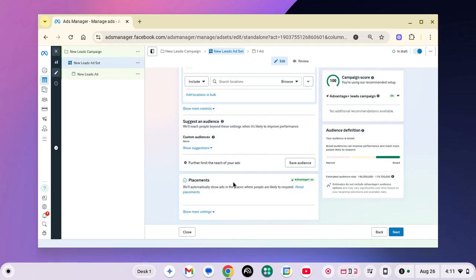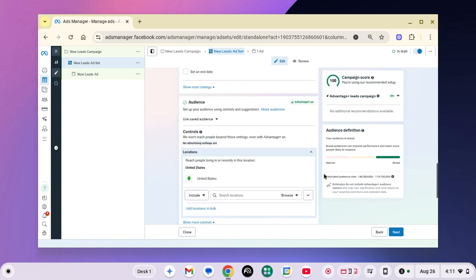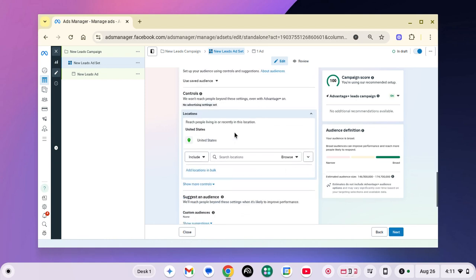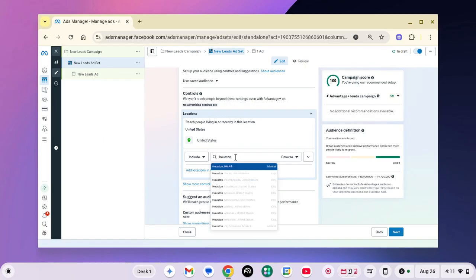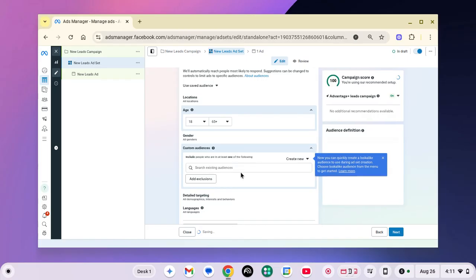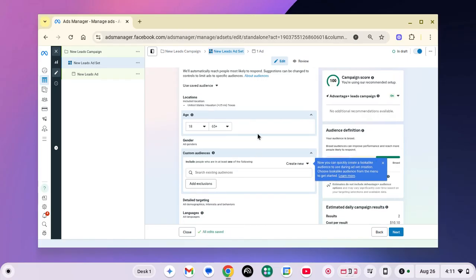So in this scenario, I would keep the Advantage Plus on, just to split test the beginning of a campaign. And if I want to dive down even deeper into location targeting, let's say I'm targeting the United States and I want to break that down to Houston, Texas, it gives me a more roundabout idea.